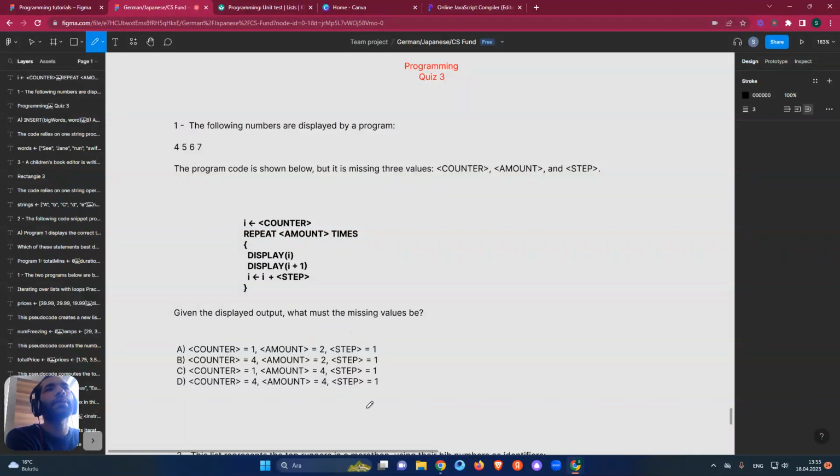Our steps are all 1, and amount is sometimes changing with 4 and 2, and the counter is changing from 1 to 4. Now you can see, if the counter is 1, the amount is, let's say, 2, and the step is 1. Let's put all these numbers into place. If the counter is 1, repeat amount 2 times, it will be something like 1 plus 1, 2, and then 2, 3. But we are not looking for that. We are looking for 4, 5, 6, and 7.